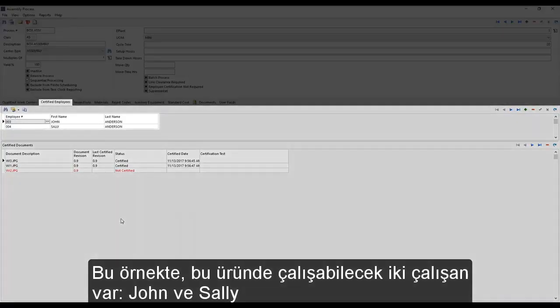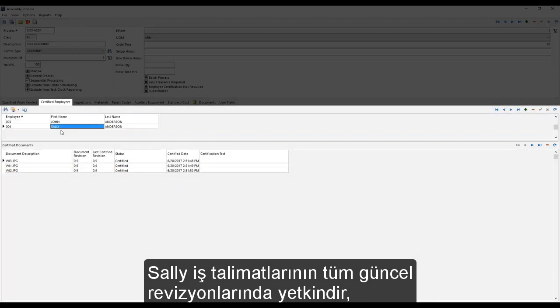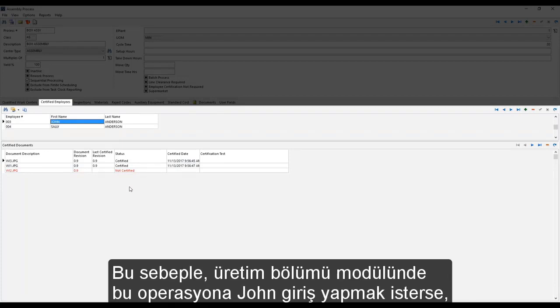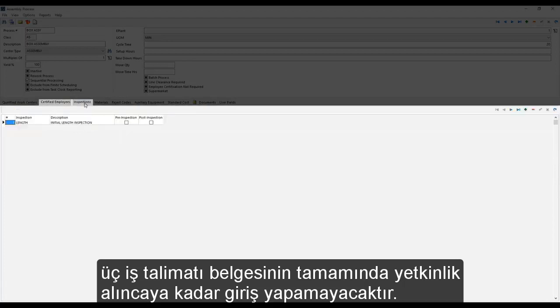In this example, there are 2 employees who can work on this product, John and Sally. Sally is fully certified on all the current revisions of the work instructions, whereas John is still not certified on the new revision of the final work instructions. Therefore, if John tries to clock in to this particular operation within the shop floor module, he will not be able to until certified on all 3 work instruction documents.